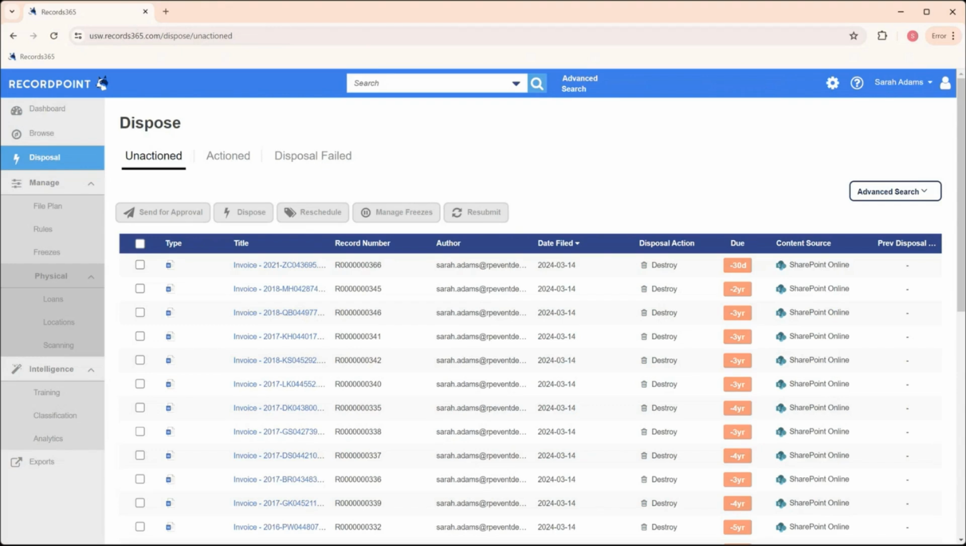In RecordPoint, this is simply a matter of seeing which records are up for disposal or further action based on their retention schedule and sending them off for approval to be disposed of. On the other side of this workflow will be someone to approve that action, and once approved, that data is disposed of in its source, ensuring that you never have any more data than what is absolutely appropriate for business purposes.